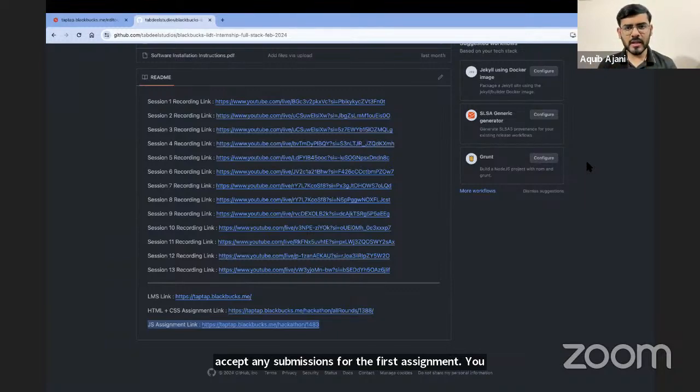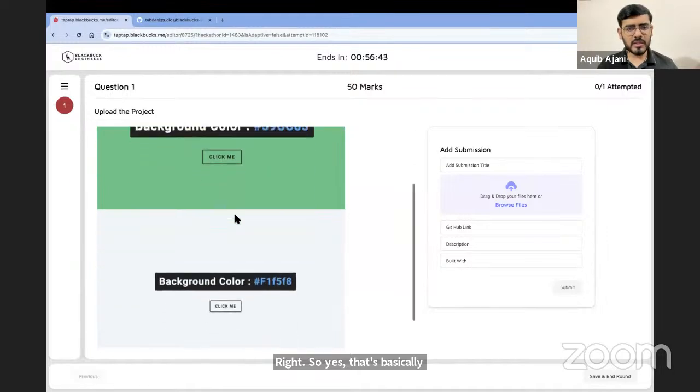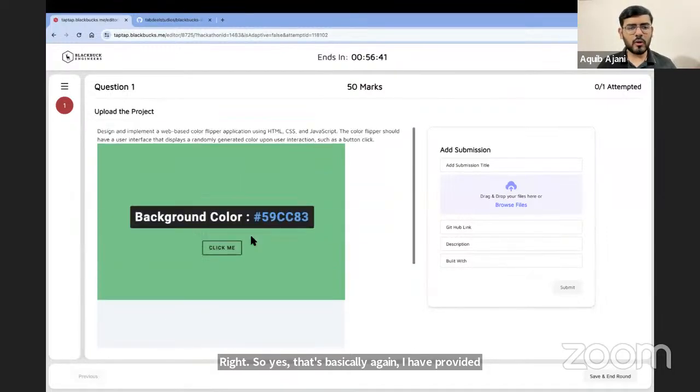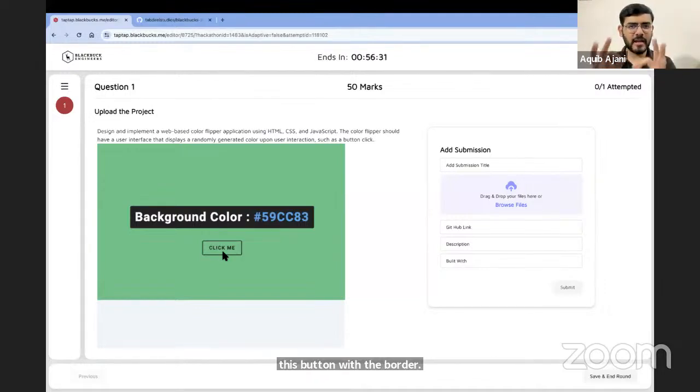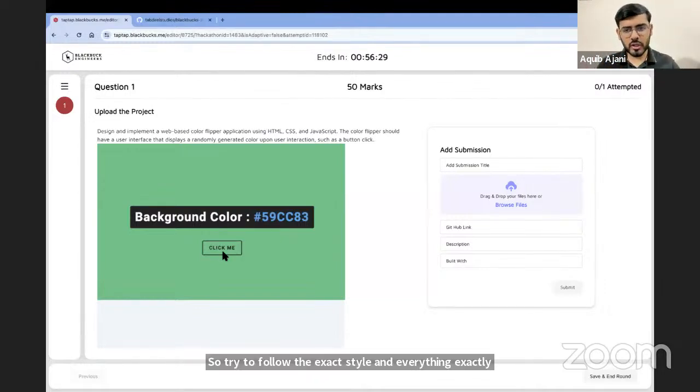So that's basically it. I have provided screenshots. You can see there are screenshots, so you can try to match this exactly. Which means that there is this heading with a black background. There's this button with a border. So try to follow the exact style and everything exactly as shown in the screenshots.